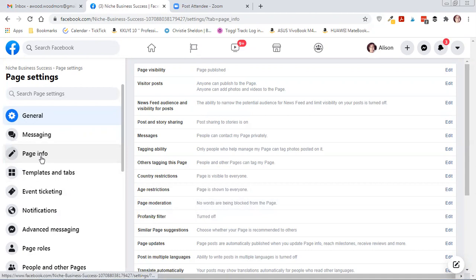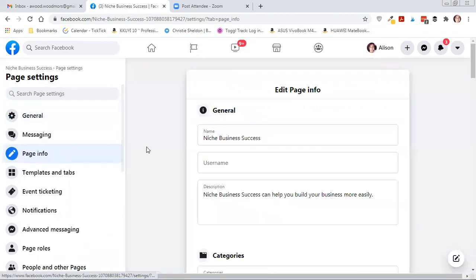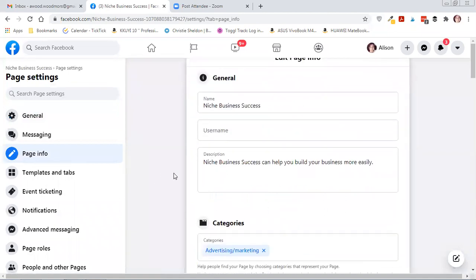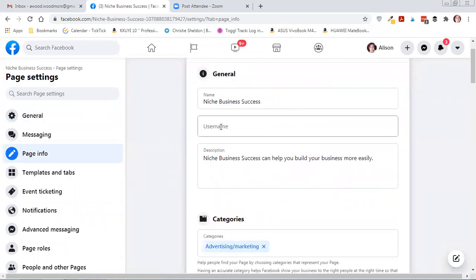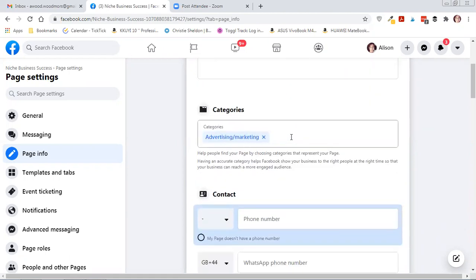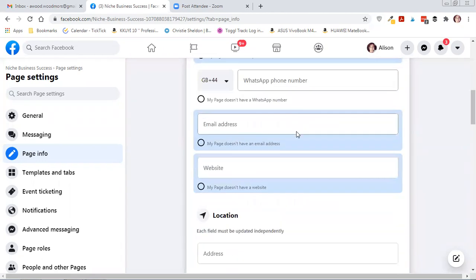The other thing you can do is go into your page info. So in here, I don't know why it came out with that. It just glitches sometimes. So you can put your username in there, put a much bigger description in there if you want to. Obviously I haven't got much of a description, but the more important keywords you can put in to help your page to get found, the better. You can change your categories if you want to. You can put your contact details.